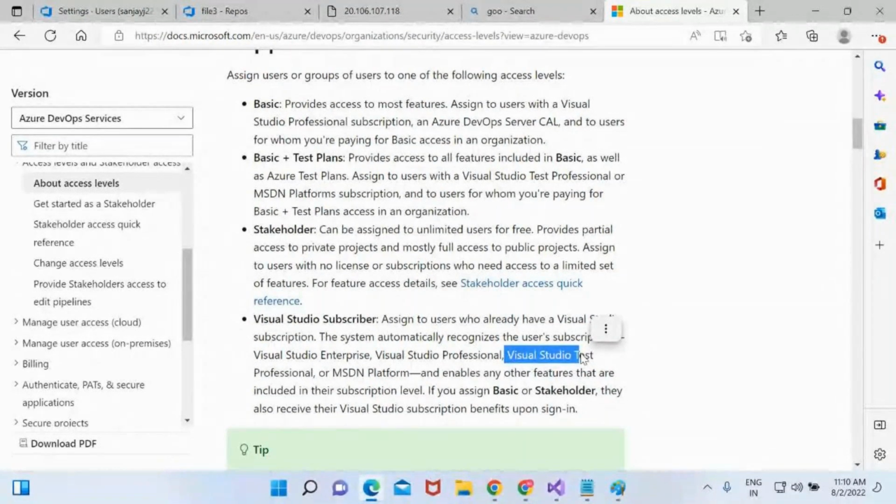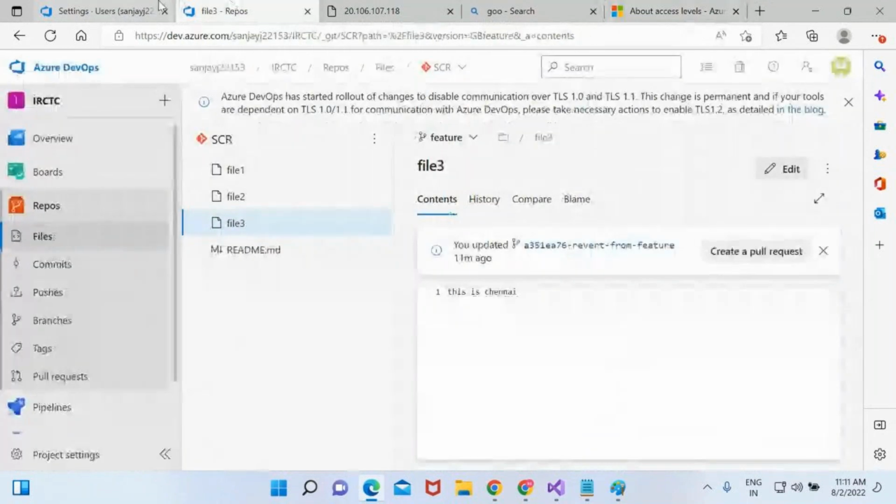Okay. We have three different access levels: basic, Visual Studio subscriber, and stakeholder. If you want to give unlimited users free access to Azure DevOps, then you can give them stakeholder. If you go with basic, they can use most of the features. If you give Visual Studio subscriber, based upon your email ID, it is going to authenticate and look for whether this person has a Visual Studio subscription or not. Based upon that, it can give the access. So these three are the access levels that I have.